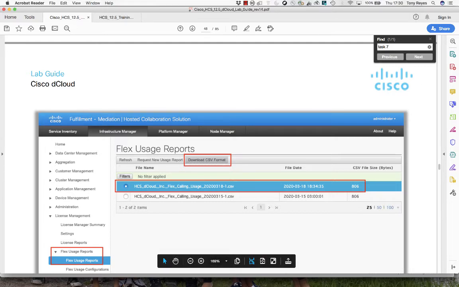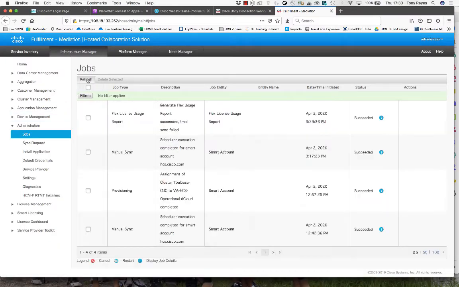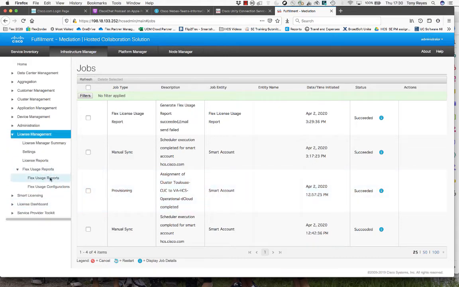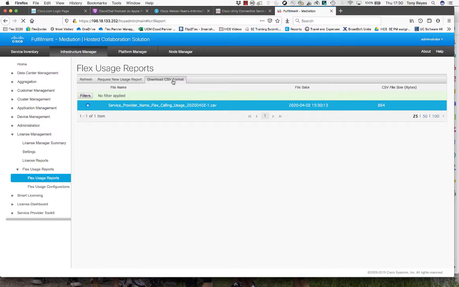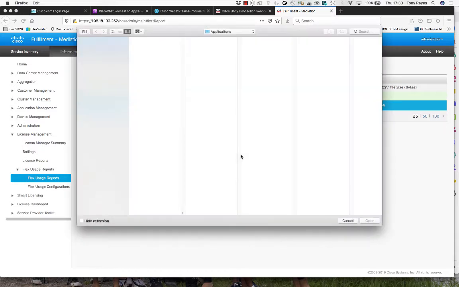Let's check and see where the HCMF is at. Let's do a refresh on this. Succeeded. So let's go back over here. Flex usage report, there it is. We could click on this one, say download CSV format, open with other. Let me open it with Excel.